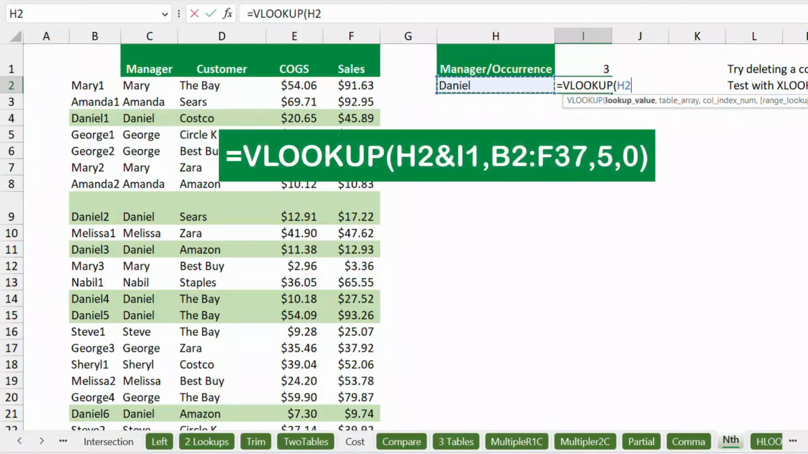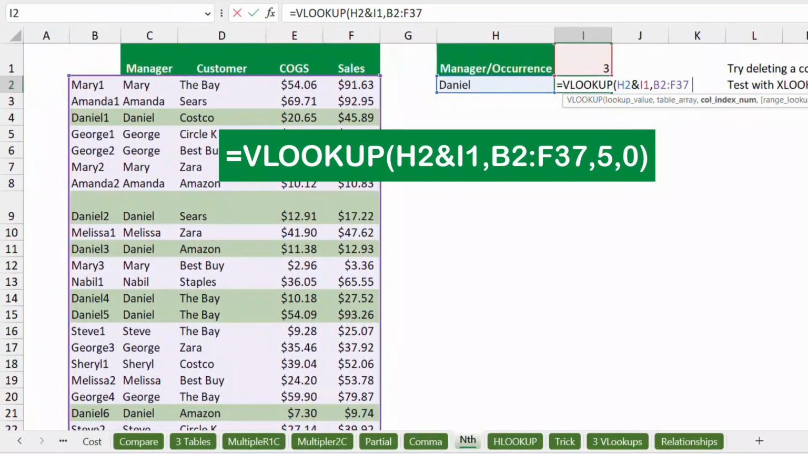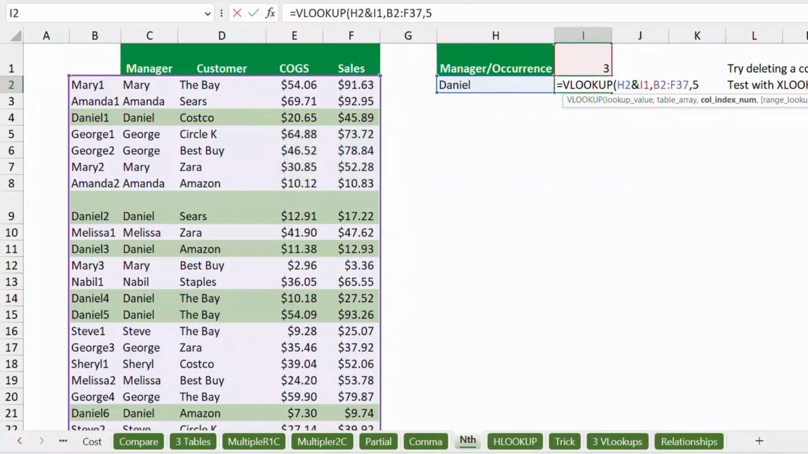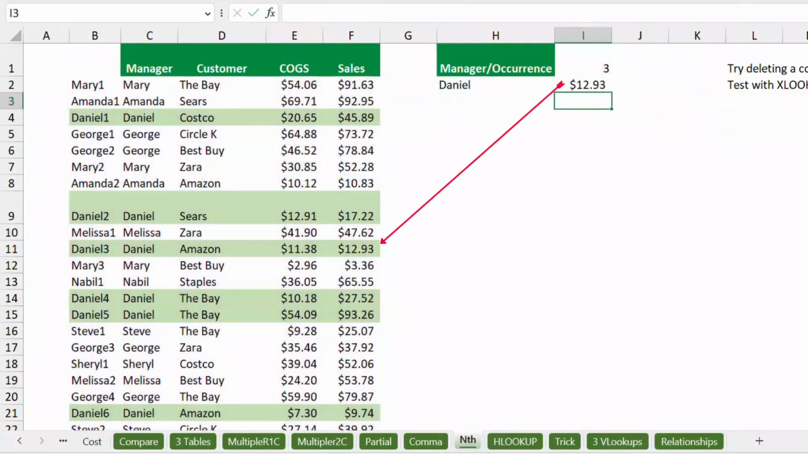Then I type Shift 7 on my keyboard and I click on cell I1. That's my lookup value. I type a comma and then where is your table array? My table array will be from B to F. Shift Control down arrow, Control backspace, and then I type a comma. I need a return value from column 5, then I type 5, comma 0 for exact match, I close the bracket, and then I hit enter.